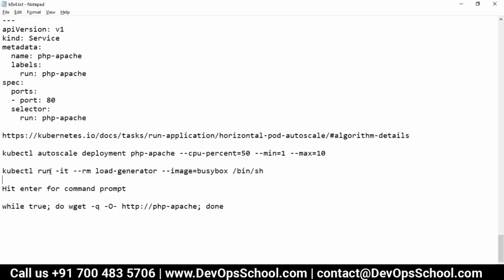So what you are doing here is temporary. See here, you have to understand. Do you know what this is? Interactive, and it will delete itself upon finishing. Wonderful. So what will happen? It will do interactive, with bin sh. Which image? This image, busybox. And the name of this is load-generator.